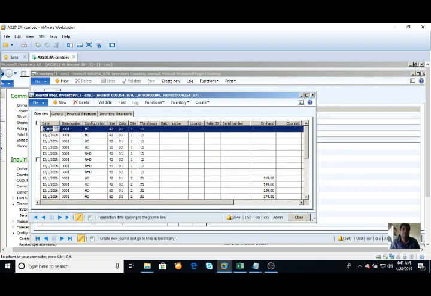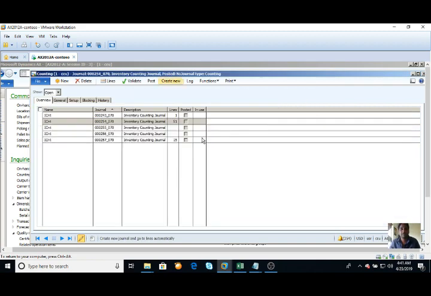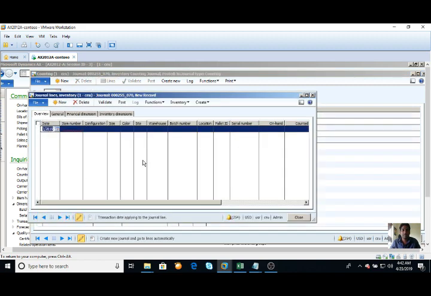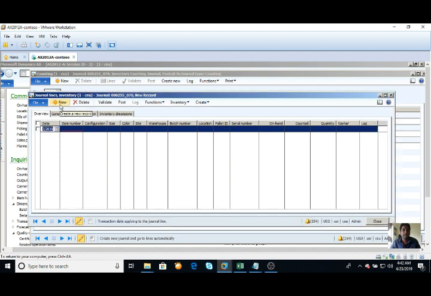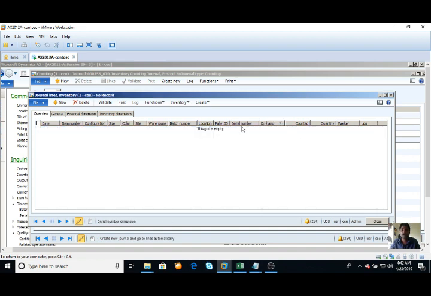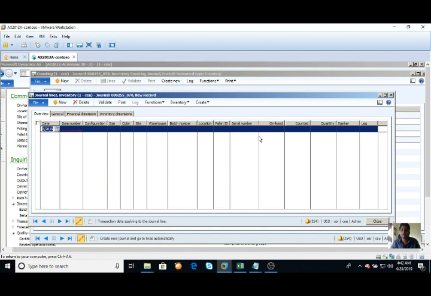It will be empty in the beginning. For example, I'll show you this one. Okay. This is how it will be. And if you want to start counting, if you want to do a manual count, then you can click on the new button here and you can start entering the item number and its dimensions like site, colors, warehouse, batch number, location, pallet ID, serial number, all the inventory dimensions.